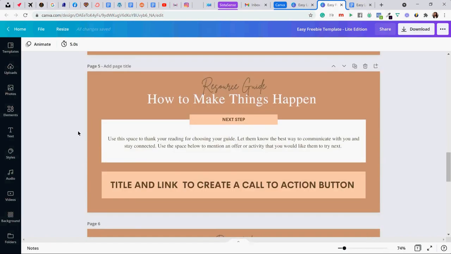Then we have what I like to call the next step page. And essentially, this is an opportunity for you to say, hey, now that we've gone through the whole guide, here's something that I want you to do now. It's your CTA call to action. It could be an upsell, something really important that you want them to be able to take advantage of. Now that they've got the freebie good, you want them to get the paid good, right? So that's what the next step page is all about.